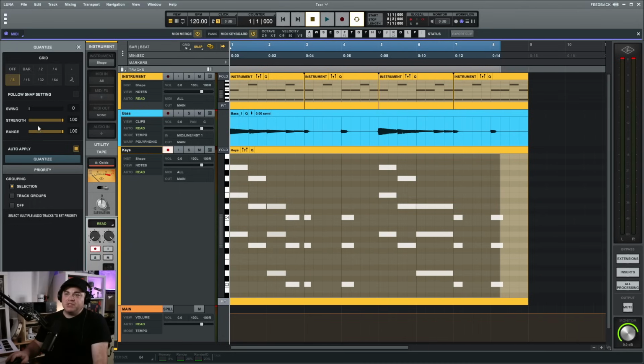We also have some other settings in here. We can add a little swing to it. We can change the strength of this and watch the notes when I do this. You can see it's brought some of them off the actual beat, maybe to give it a little more human feel. You can do the range, and then you could click quantize to quantize however you want.